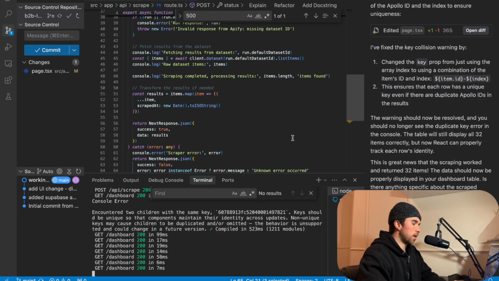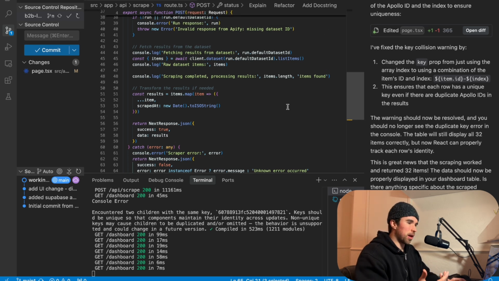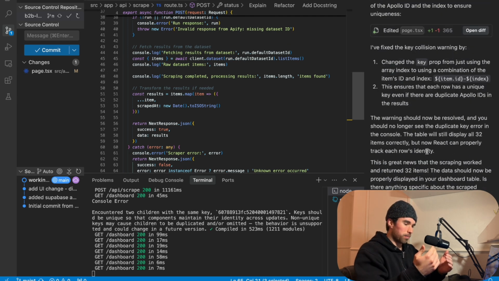Okay, so I've adjusted more things. Basically, we were having these key collision errors with our scrape result data that was throwing errors within the Next.js console. So I fixed that. That was kind of a small thing. Then also I added more fields for our output data. Since we're getting the LinkedIn URL, the website, first name, last name, we're getting a ton of fields of data for each person we scrape.